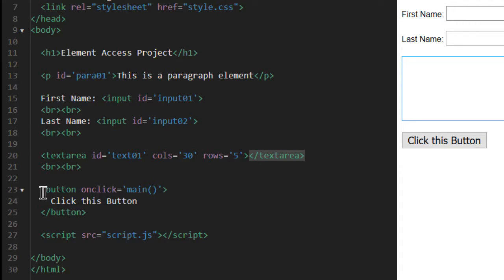Down near the bottom here, you see I have a button. I didn't need an ID attribute for my button because I wasn't going to try to access this button from my JavaScript. But I did want the click handler for my button so that when the user clicked on the button, it would call the correct function in my JavaScript.